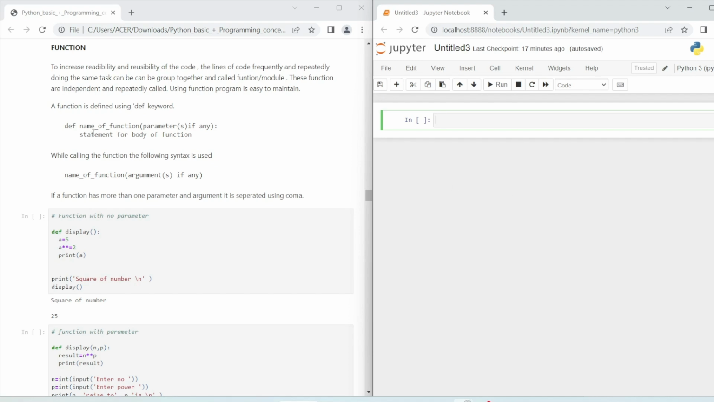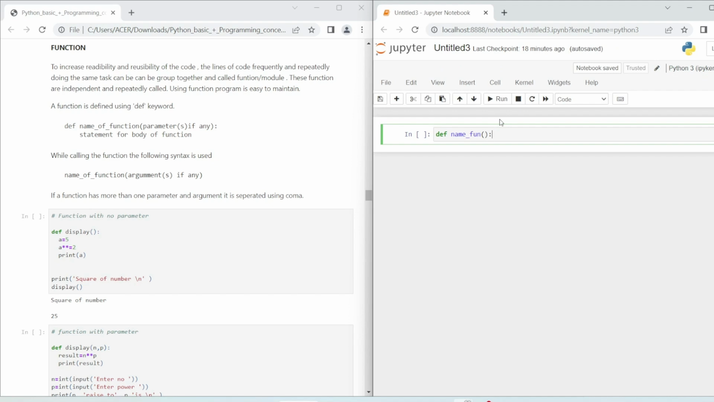For a function, we have def as a keyword to define that I'm creating a function, and then I will write the name of the function, name underscore function. Then, if I have any parameters, I will write the parameters, and if I don't have any parameter, I will just simply put a colon and press enter.